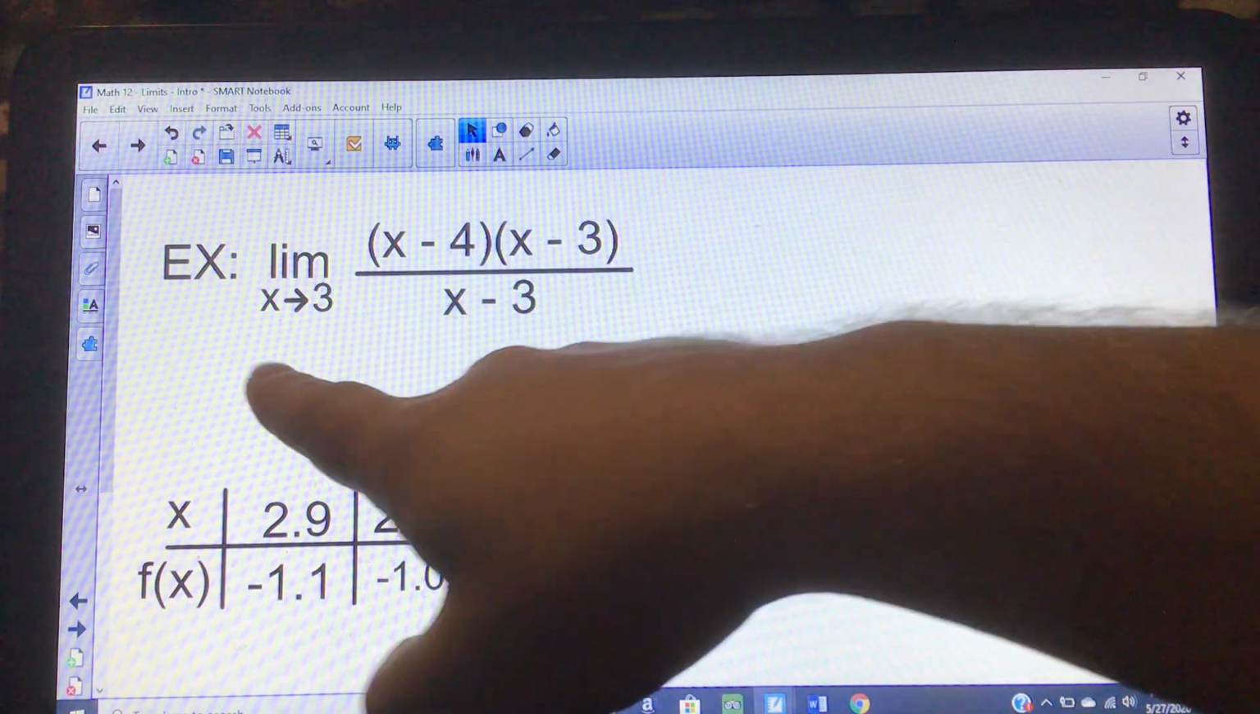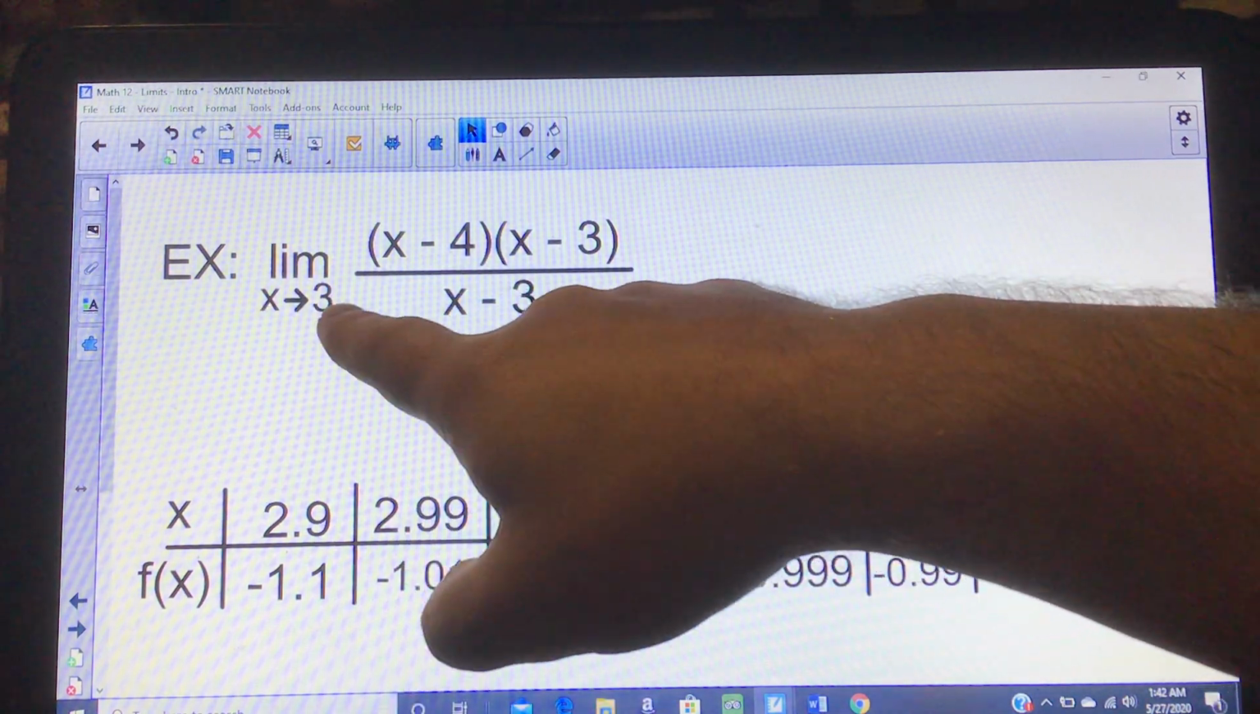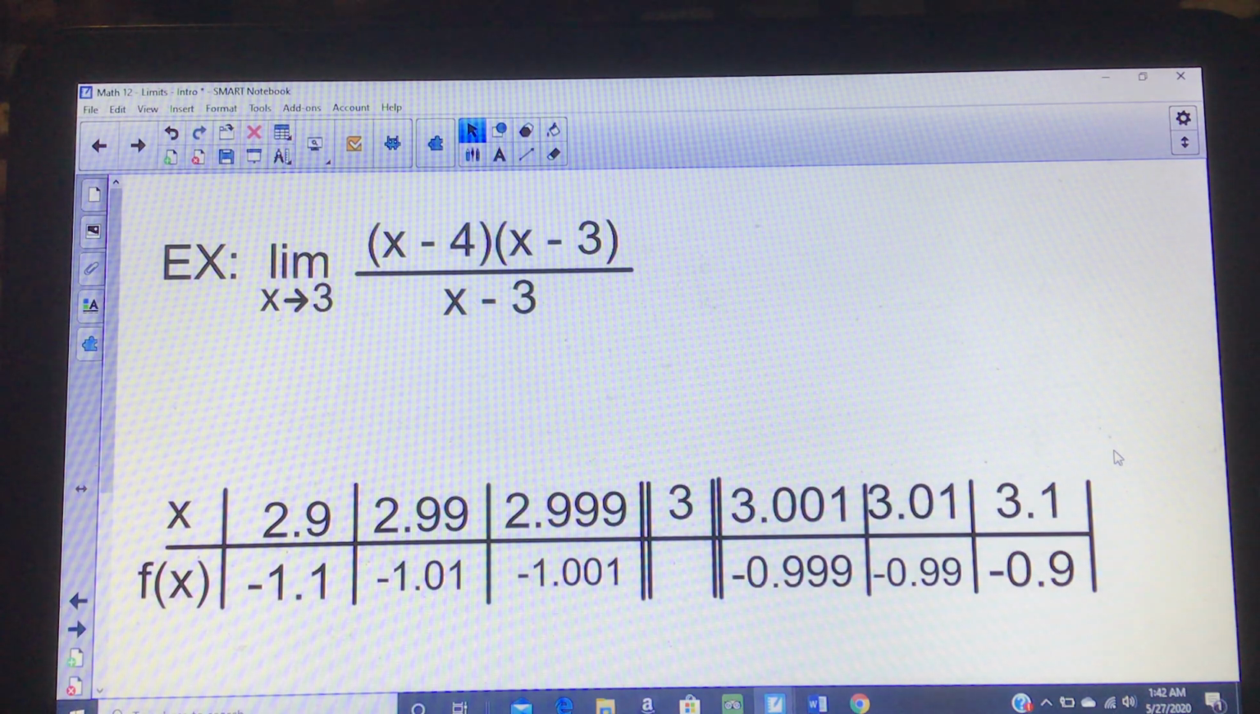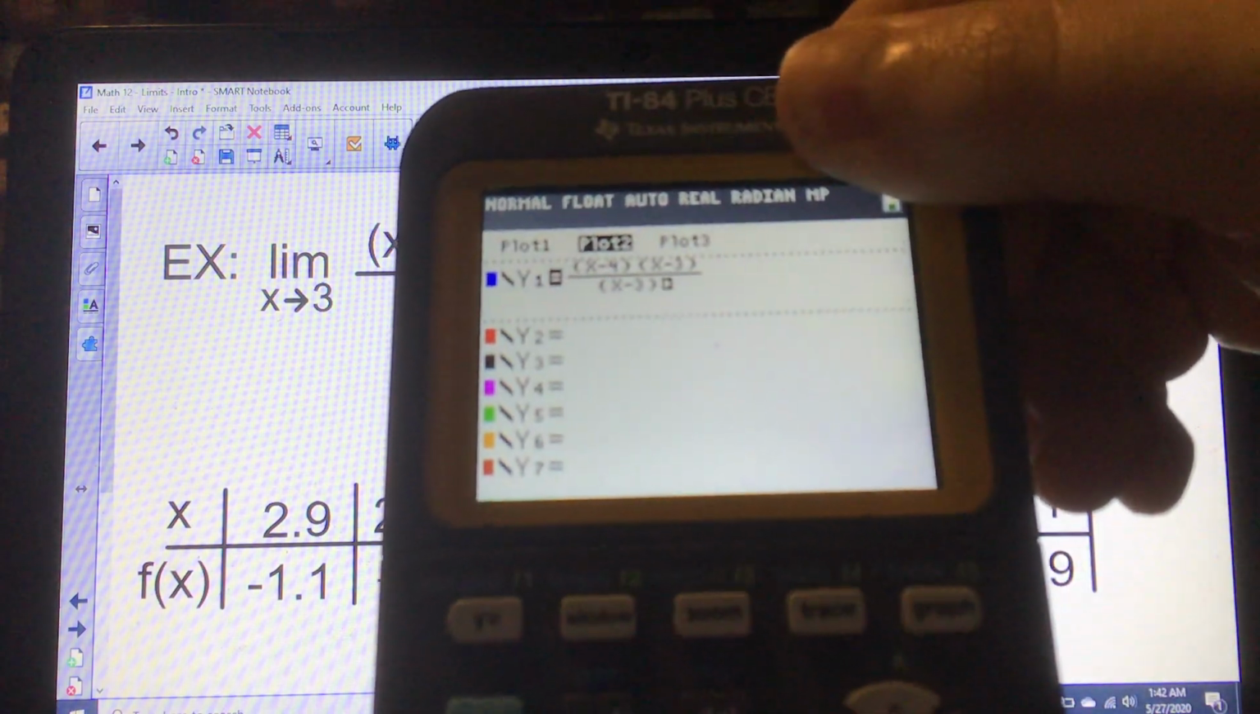So now they're asking me here, what's the limit as x approaches 3 of this function? So remember what you would do, just to show it again, would be you would enter that function. So I'm going to enter that and then show you what I entered. So you go to the y equals, you enter this function. So give me a second. There we go. All right, so I went into y equals, there's the function, right?